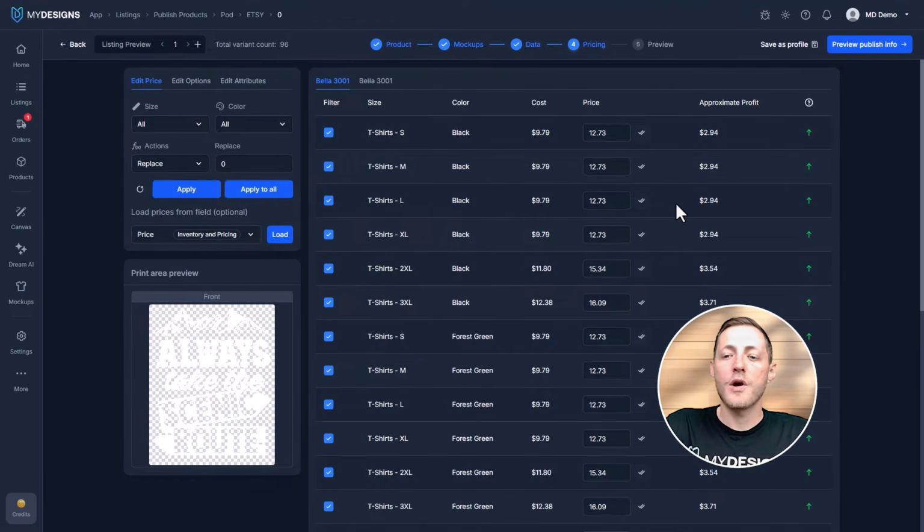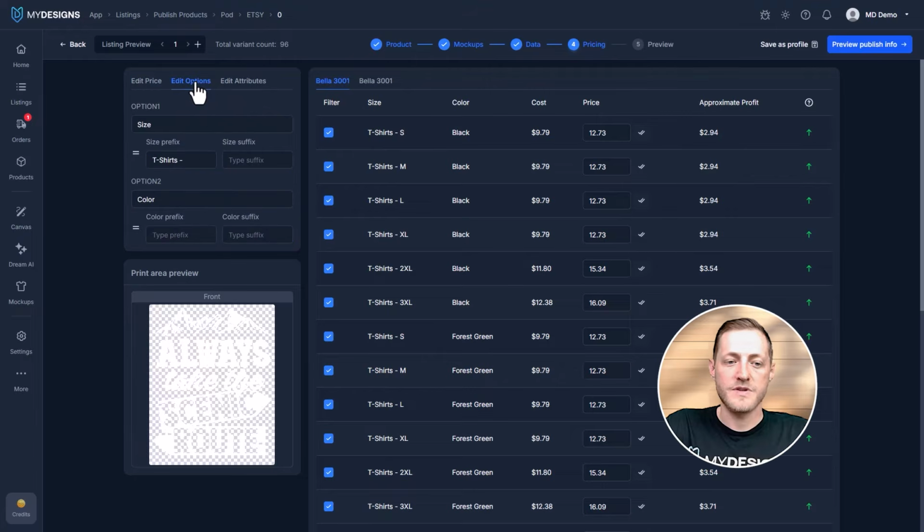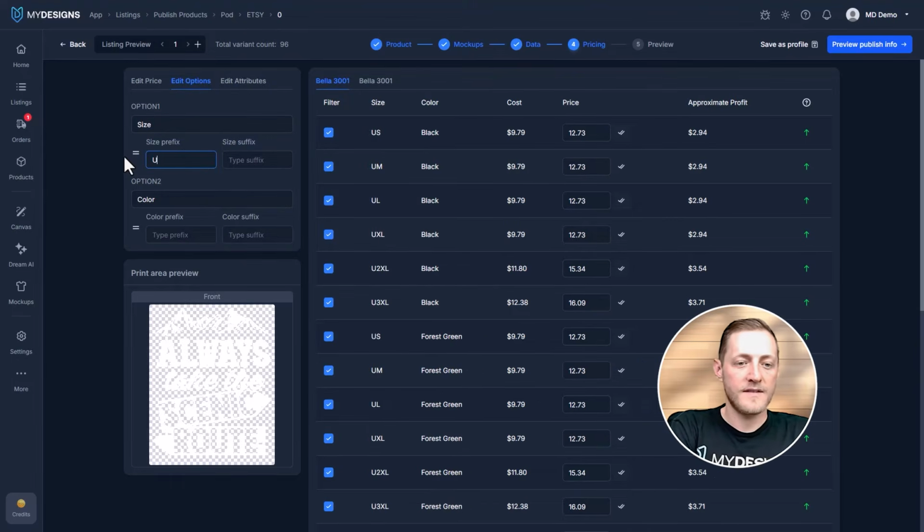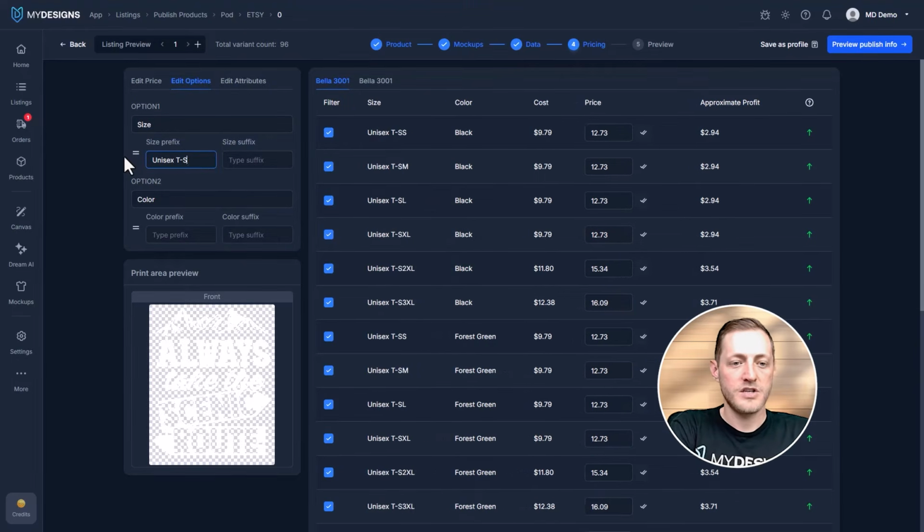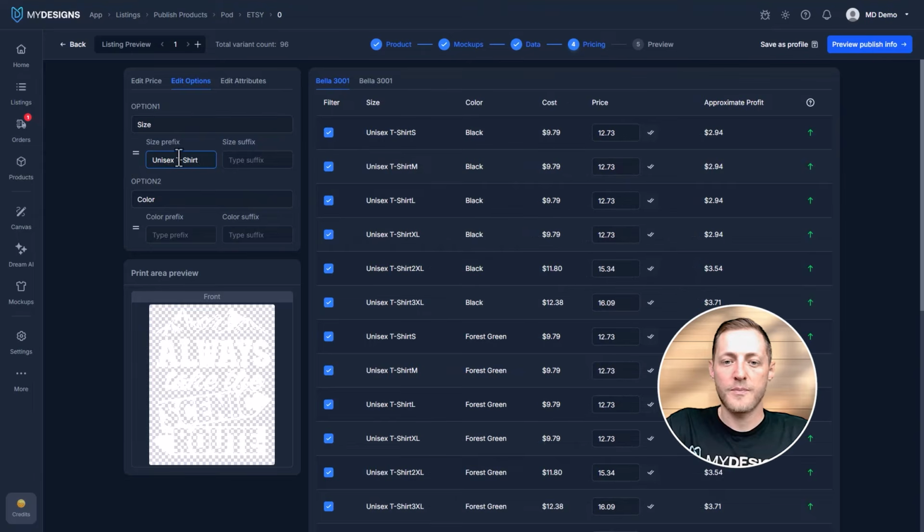Now, I'm not going to worry too much, again, about a pricing strategy here, but I do want to point out one thing that is important when you're doing the same product with 2 different files, so a light version and a dark version. We need to go at the top here to edit options. Now, you'll see the size prefix here says t-shirts. I'm going to just change this to say unisex t-shirt, like that, and then put a space afterwards.